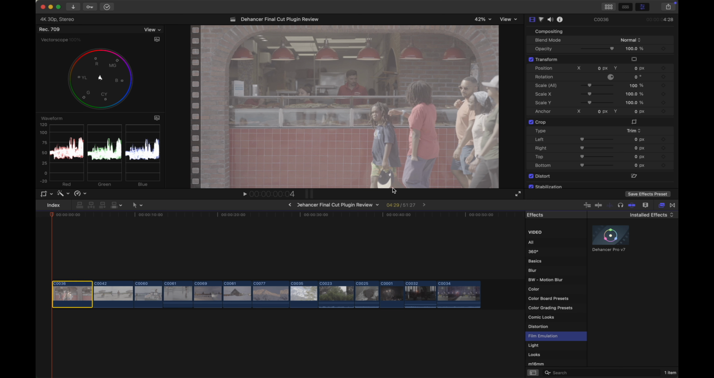Okay, we're here in Final Cut Pro and I'm gonna show you my video color grading workflow with Dehancer Pro. We have some clip I shot during the summer, so all I need to do is to drag the Dehancer Pro to the timeline, to the clip I want to edit on.